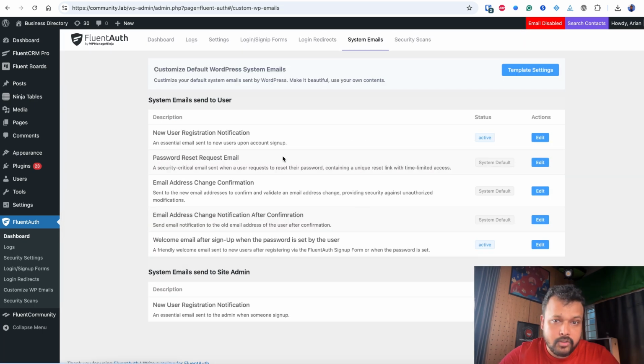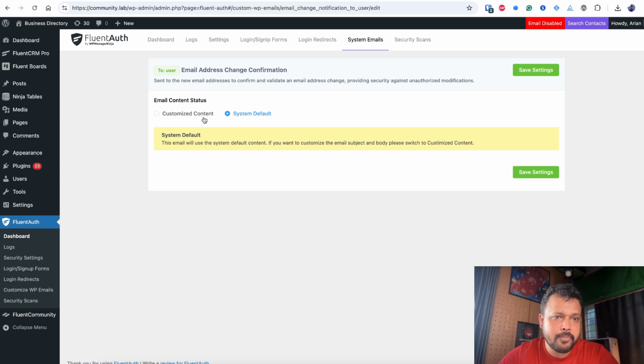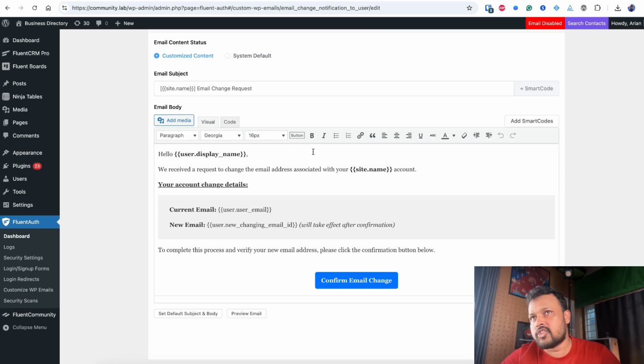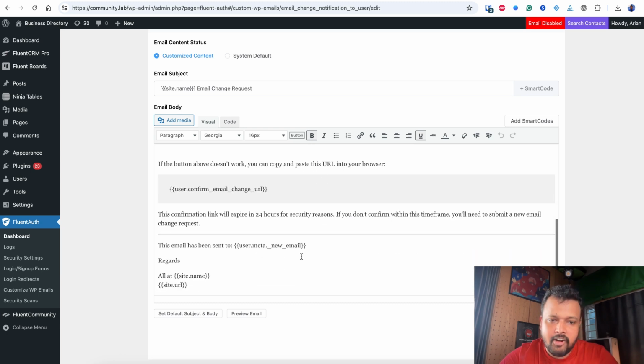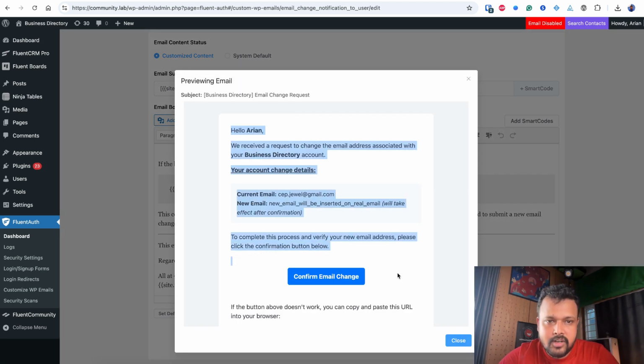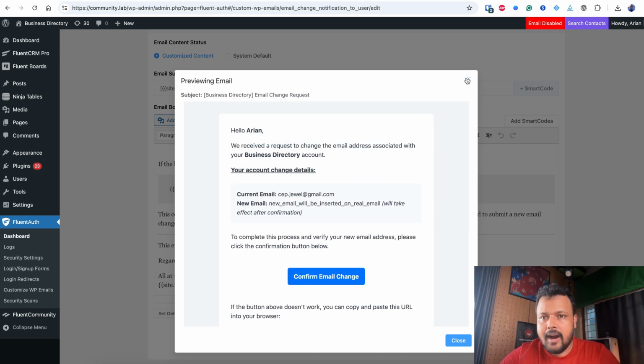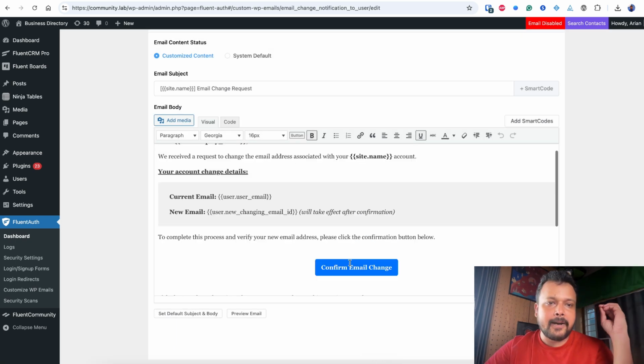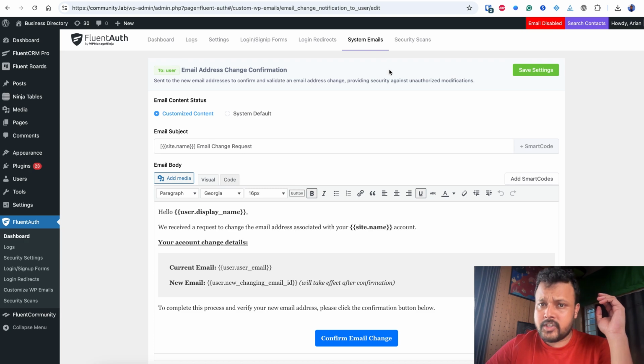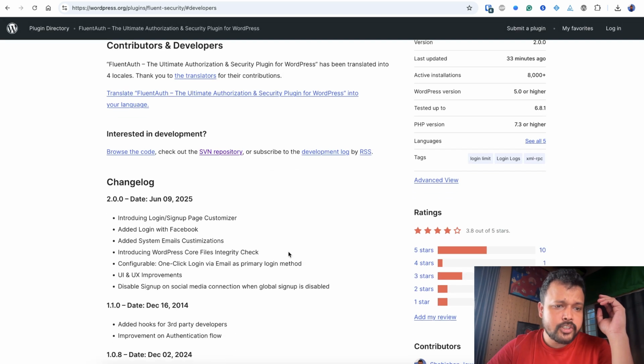And then also the email address change confirmation. WordPress also gives a very plain text format email, but you can also give a password change email, something like that. So it's beautiful, it's professional, you can match your brand color, etc. So that's the system emails feature that you can use.